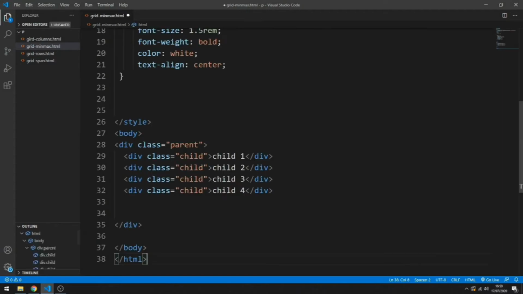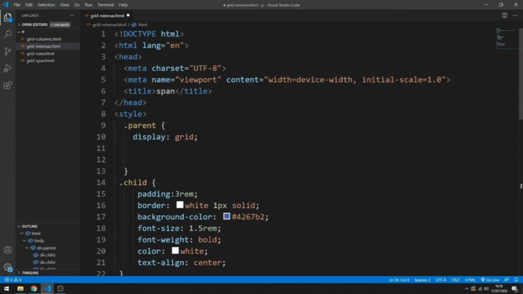Let's paste this markup in there. Pause the video if you want to copy.